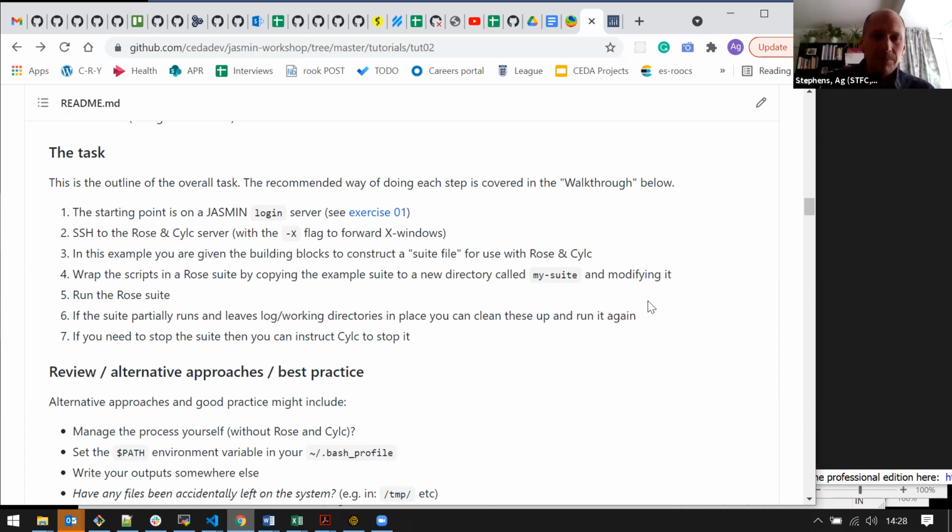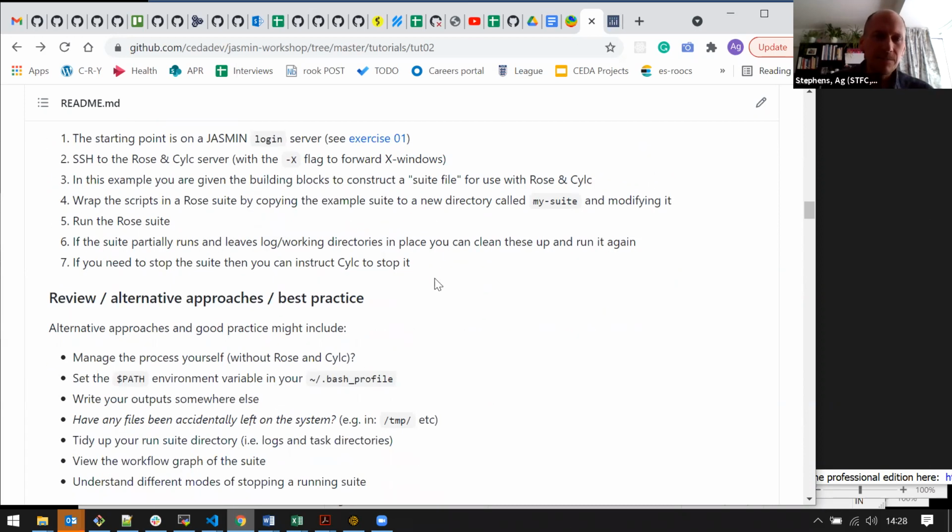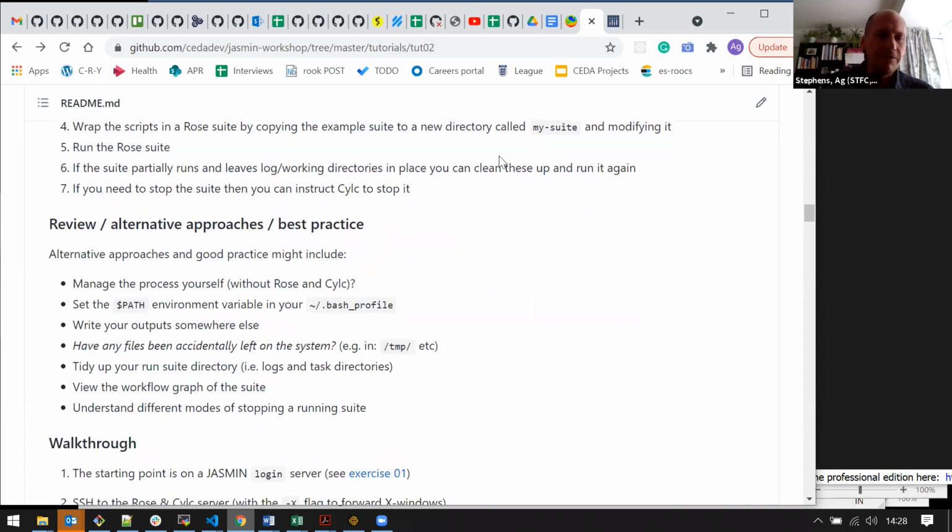We're going to put together a suite file, which defines the rules of the suite and the resources attached to the suite, tells it what will run in what order, and how it's constructed. Then we're going to run it, and we can watch it run interactively. And then I'll talk about a few other aspects of Rose and silk.